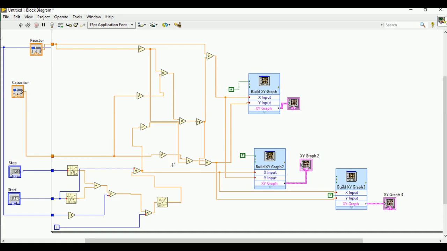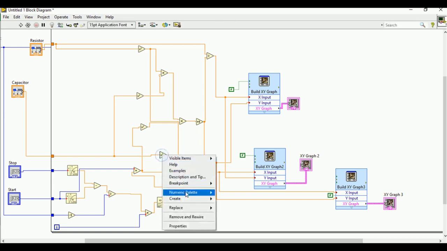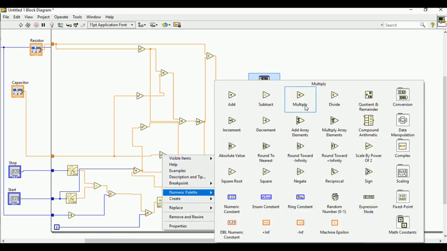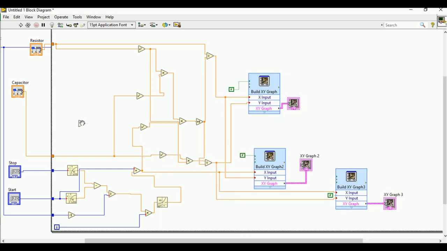Okay, one more mistake is there. I have to divide omega c r square by 1 plus omega square c square into r square. So this is the c square, but we don't need c square, we need omega c into r square. So I have to change it in the numerical palette and in the multiply. Okay, so this is the c. Okay, I will change it.